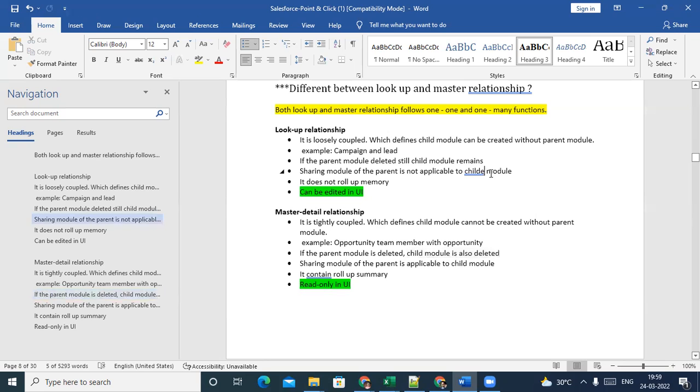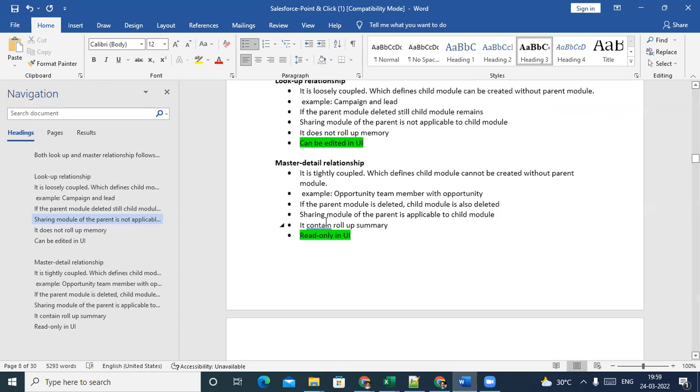And in a lookup relationship, if I delete the contacts under that CTS record, only the contacts are deleted, but the parent object is not deleted. So simply remember it this way: if you delete the child records, the parent is definitely not deleted. But if you delete the parent record, the child records under that parent record are automatically deleted.